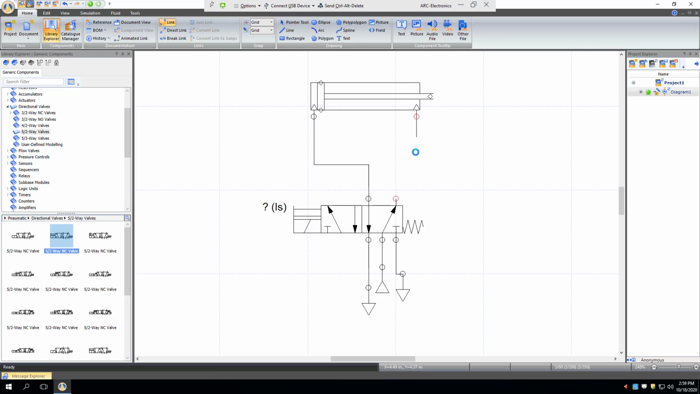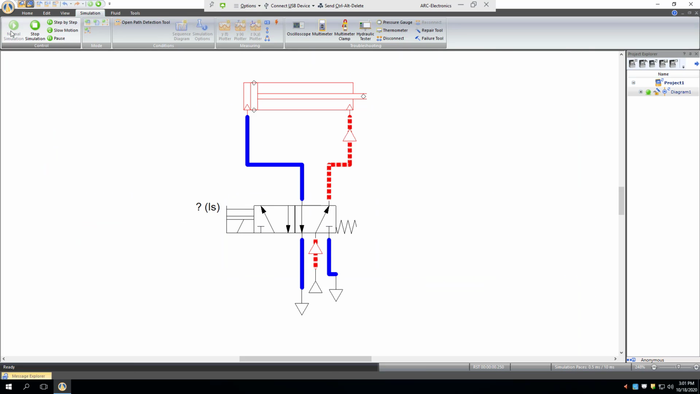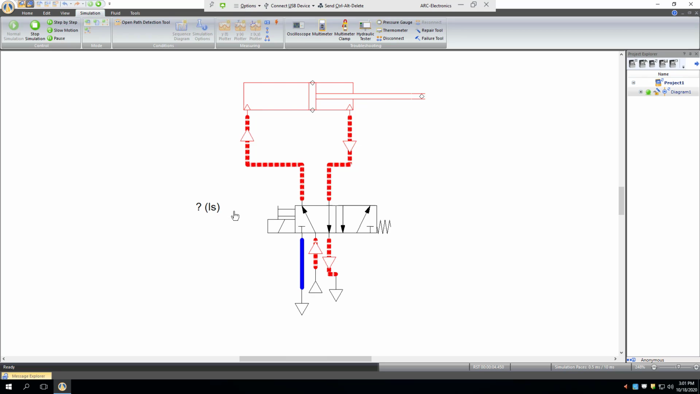Good. And good. So that looks good. So okay, let's simulate and test it. And that looks good. And we push our push button and the cylinder goes out, and that's perfect. Okay, so let's get out of our simulation.